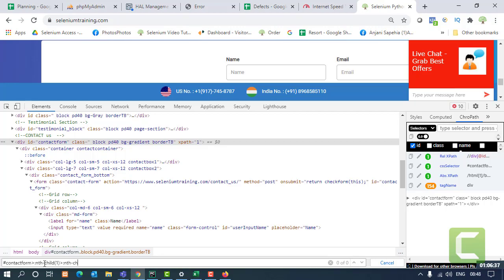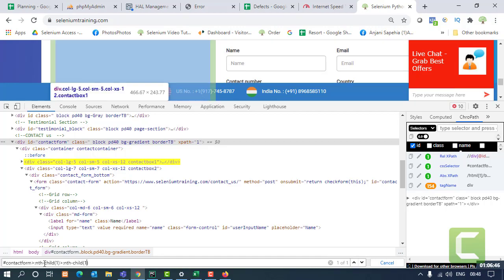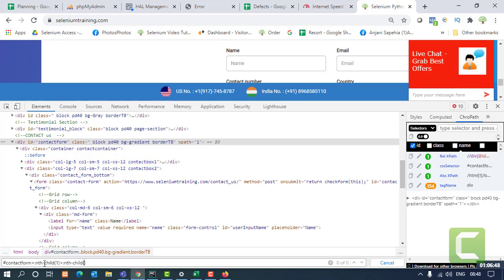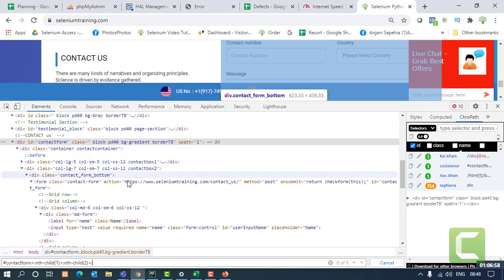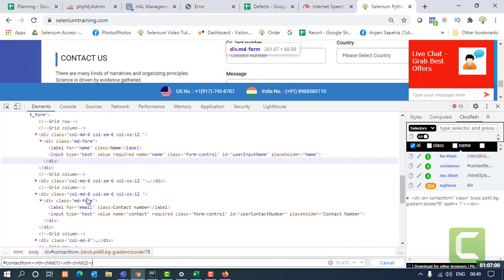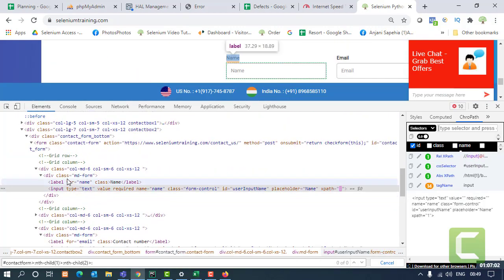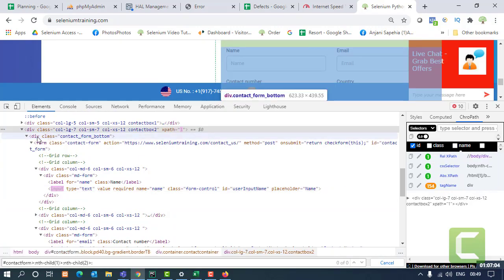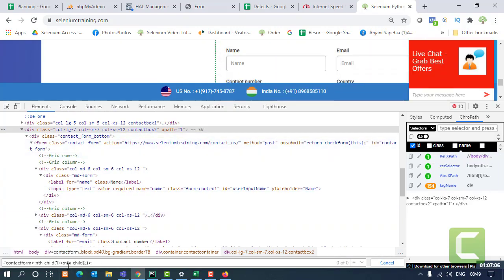Now there are two parallel tags. I have to clearly mention first one or second one. If I say first, it will take me to the first tag. If I say second, it will take me to the second tag. So you have to be very clear about this when you are working with the CSS selector. Then going on and going on, I'll reach till there. Currently I'm here, so I'll use the div tag. So I'll use this nth child.